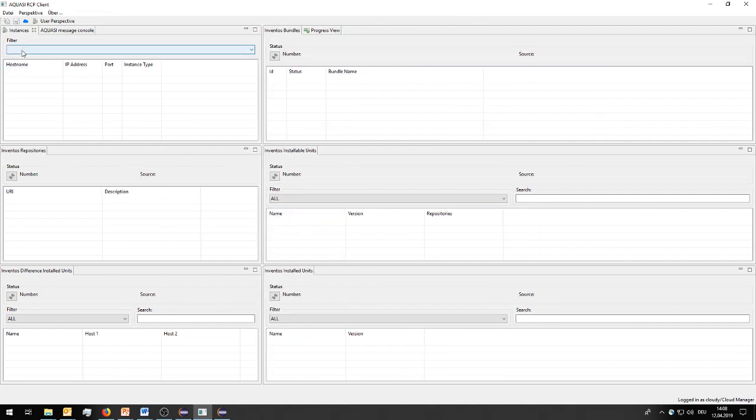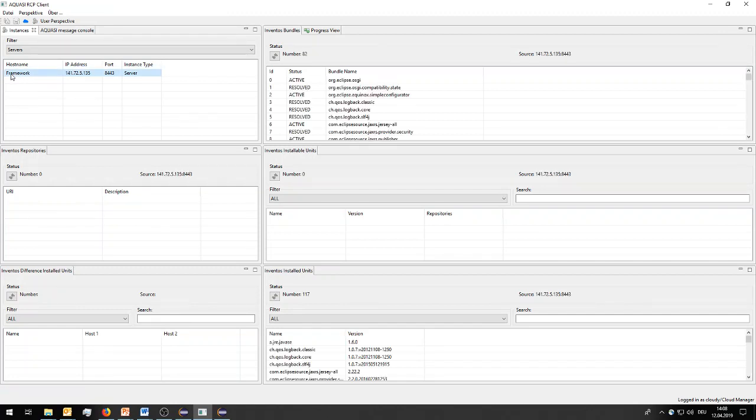We have up here the instances which are running. So we have currently one server running, and just by selecting the service, we're talking with the OSGi runtime of the system via REST calls, and we get information about the bundles. So currently there are 82 bundles running on the server.